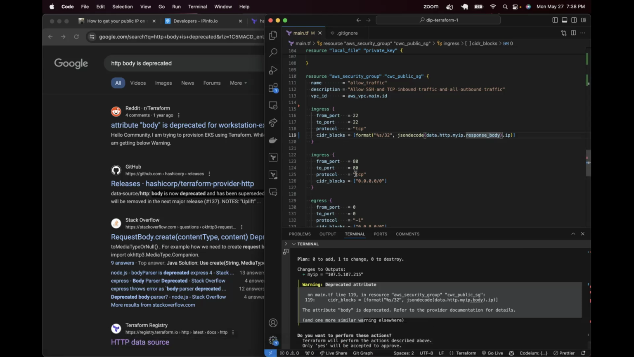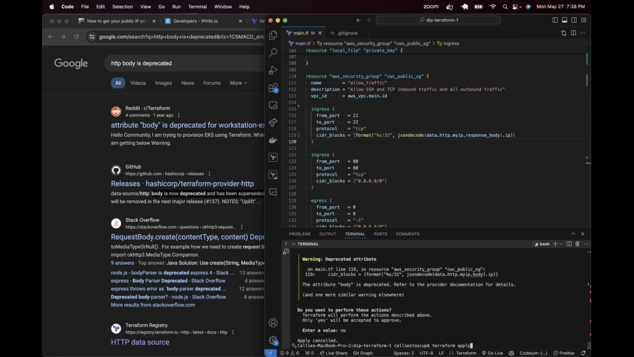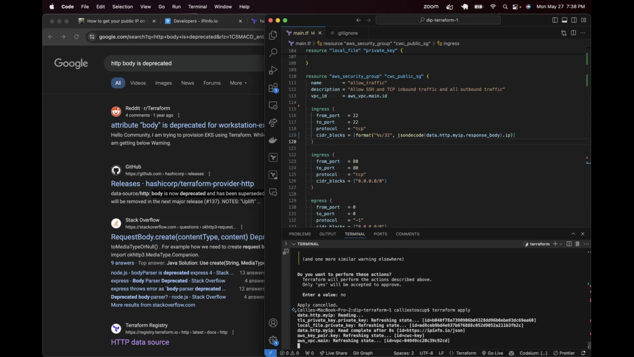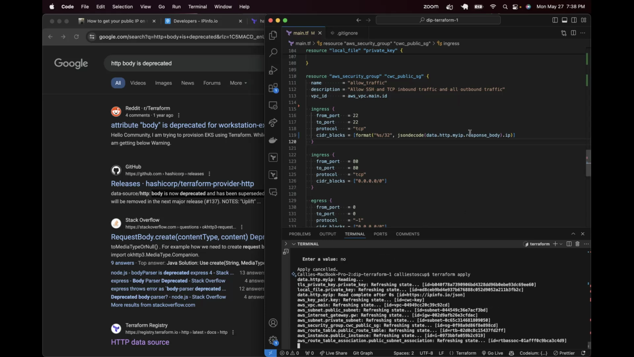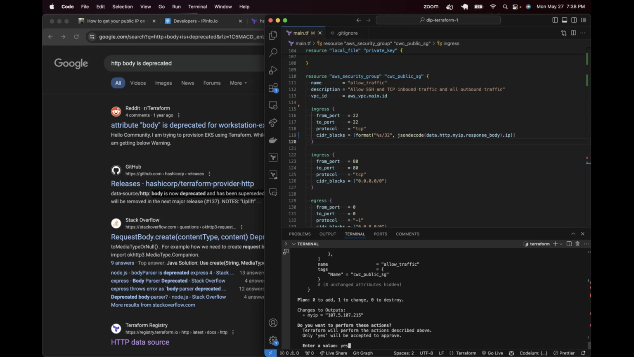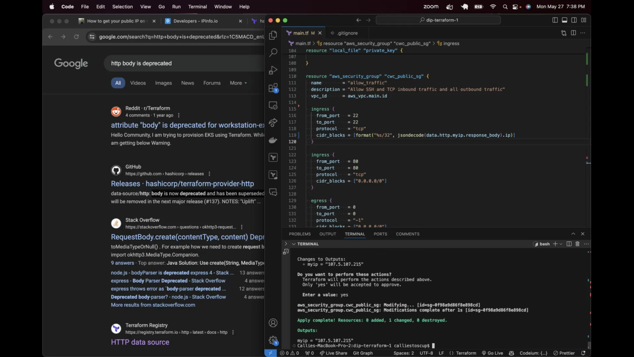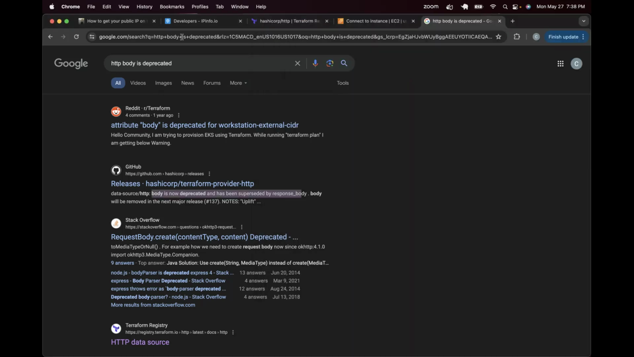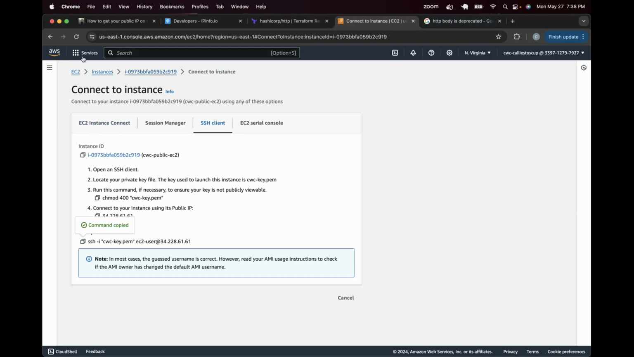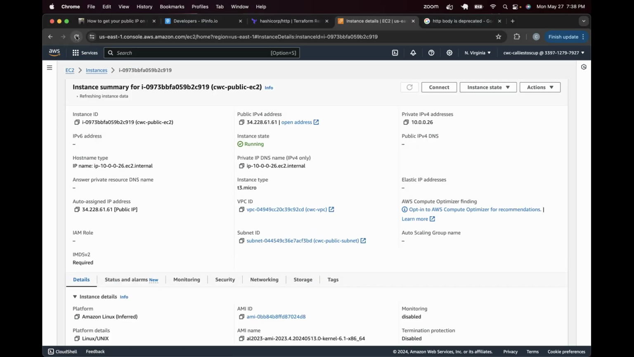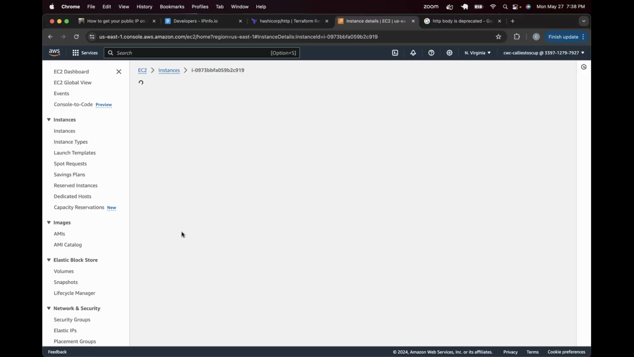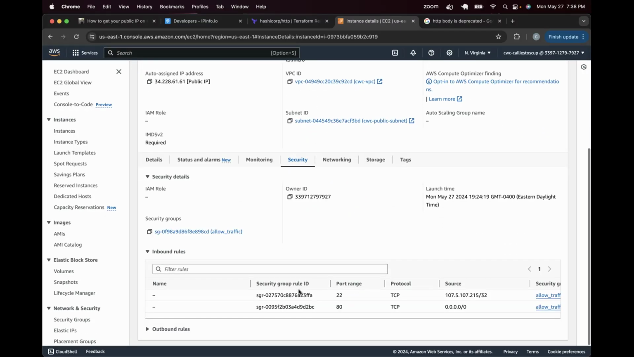All right, so that is how you can look that up. Then let's say no, we don't want to apply that. Then let's run terraform apply because we made an edit, and hopefully we won't see a warning. And we don't see a warning, so yay. Now it's modifying my security group. Let's go back over to my instance. I'm going to refresh the page and go to security. And you can see now that we are allowing SSH traffic from my IP address.